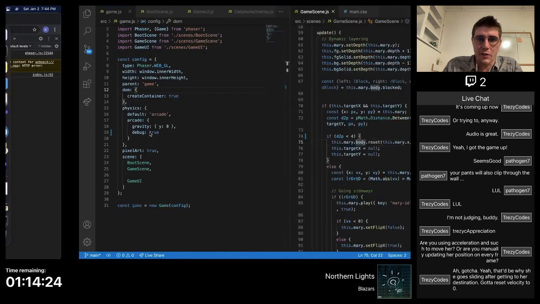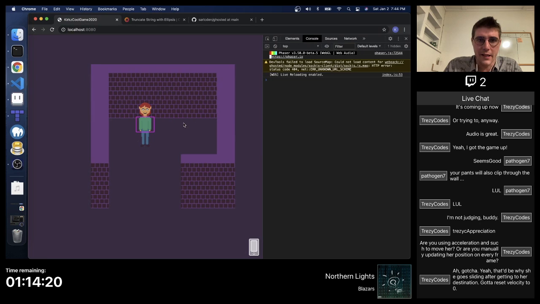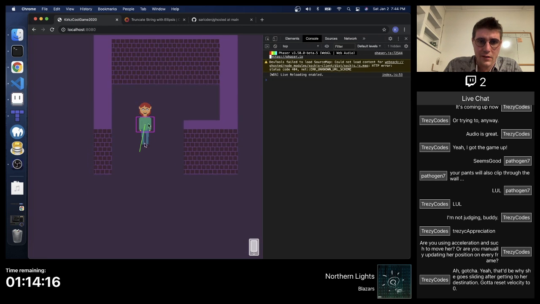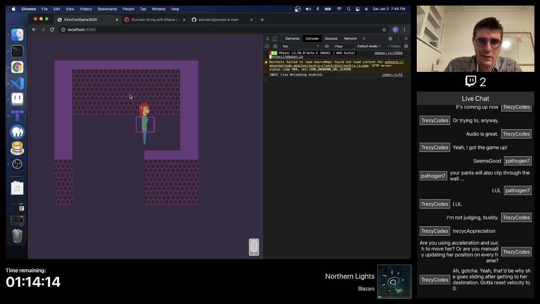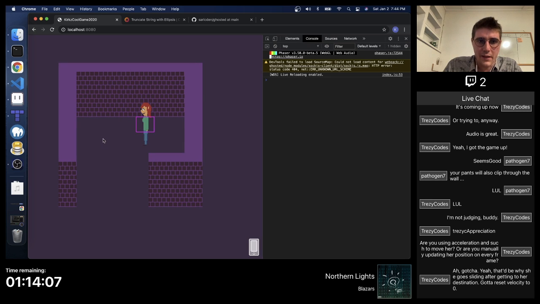But that led to this weirdness of this. See, now she gets stuck. So here, we're hitting the wall, we're not moving, that's good. But then, if I try to move over here, no bueno, she can't move.